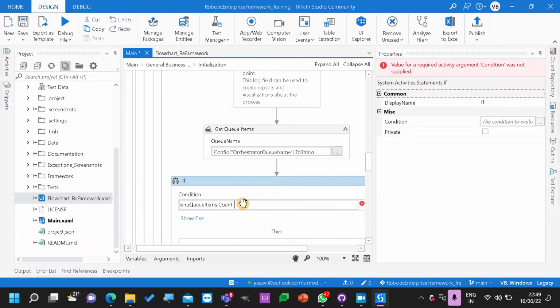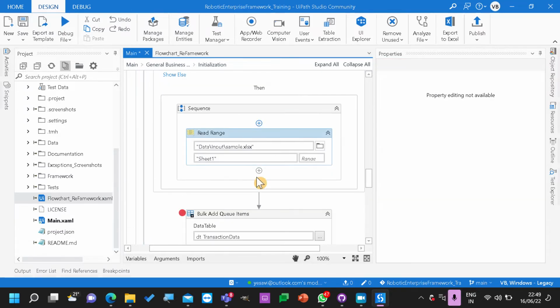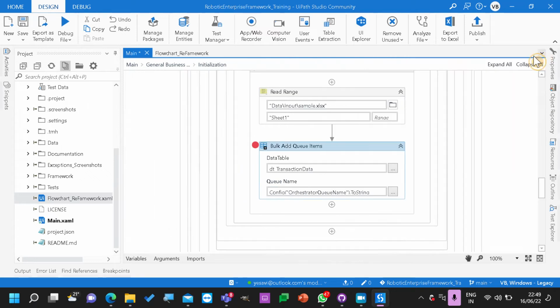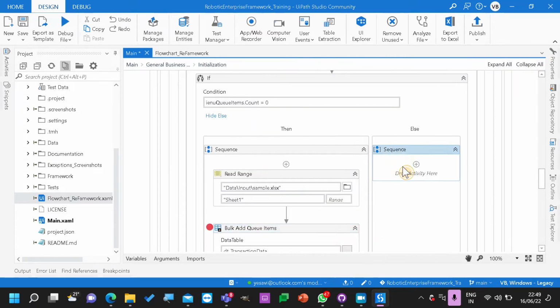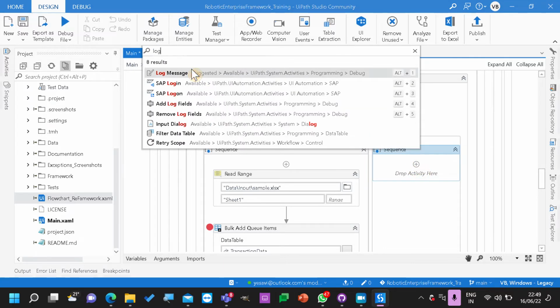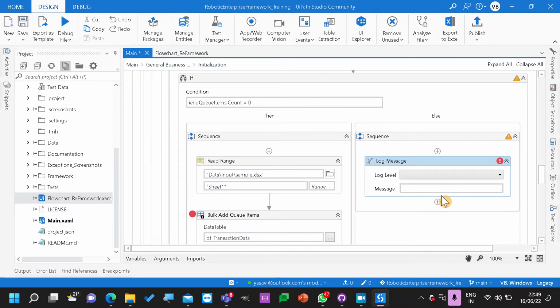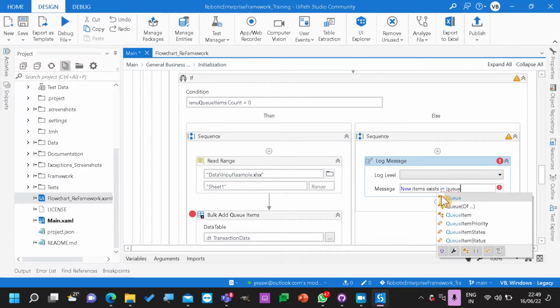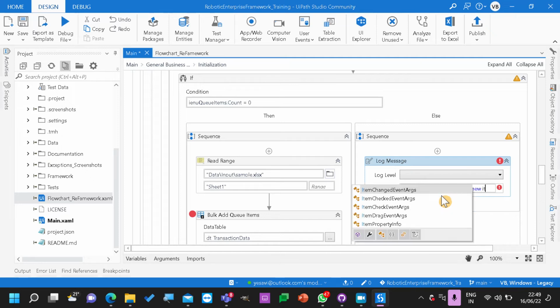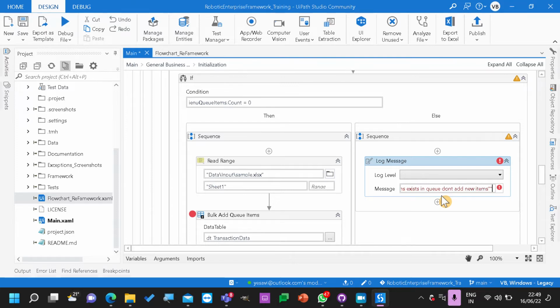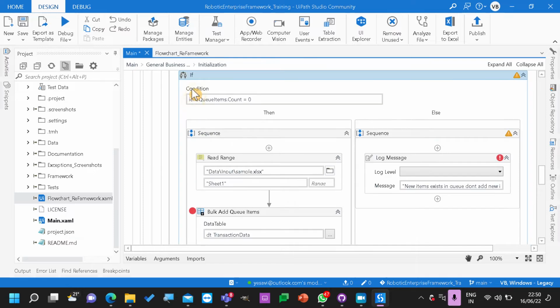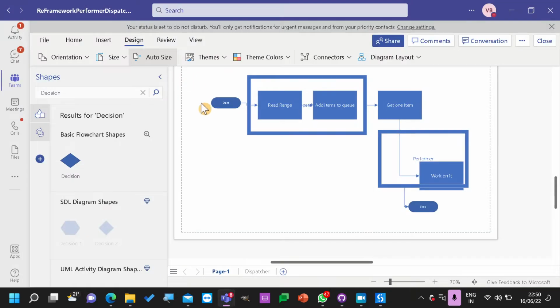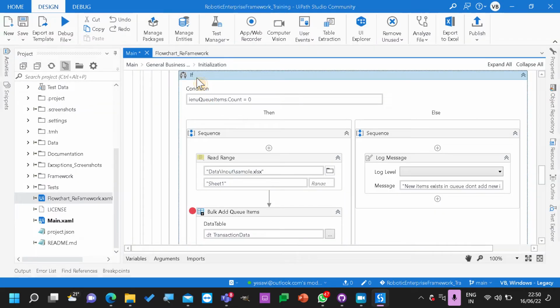If it is equal to 0, then go ahead and read the range and add items to queue. Else log message. So if we already have information in queue, don't add new items. So what I'm telling is, okay, if there is any new item, just go ahead and don't add anything. So that's what we are trying to do over here.